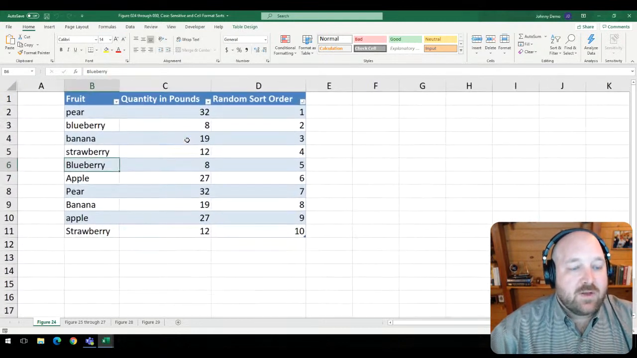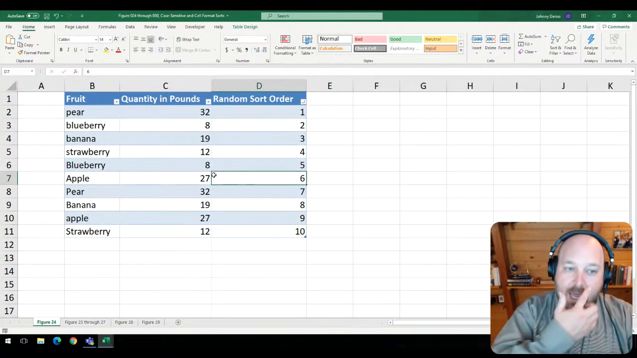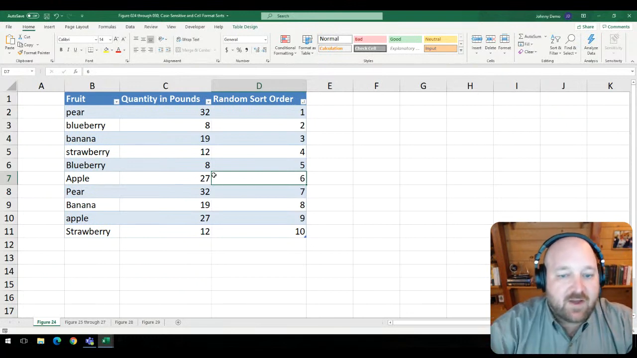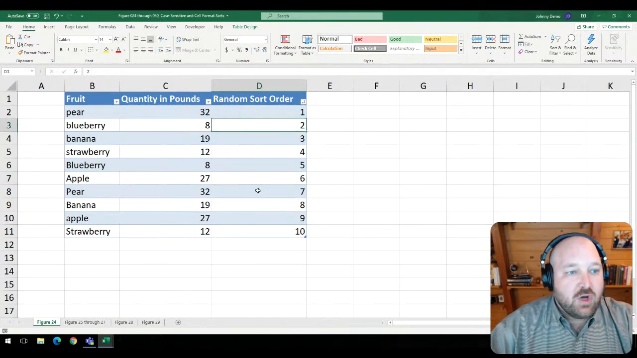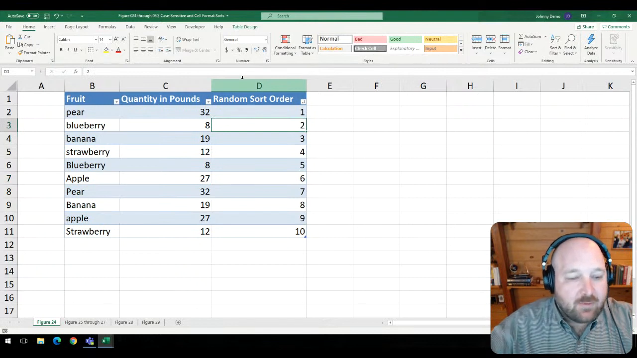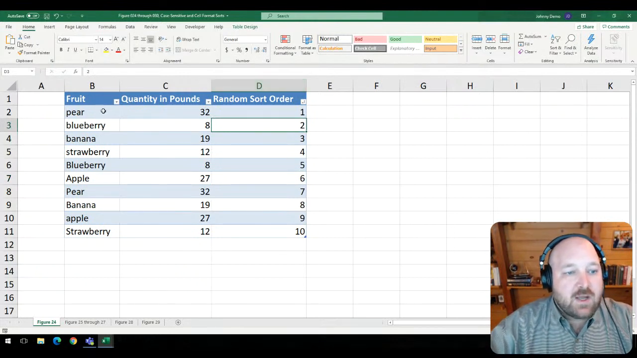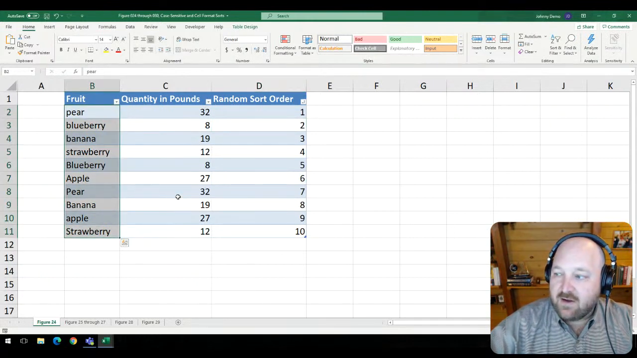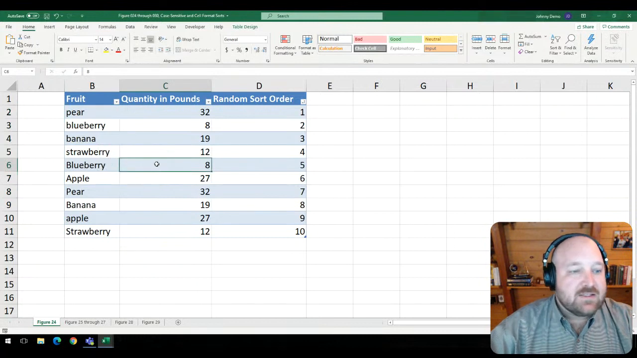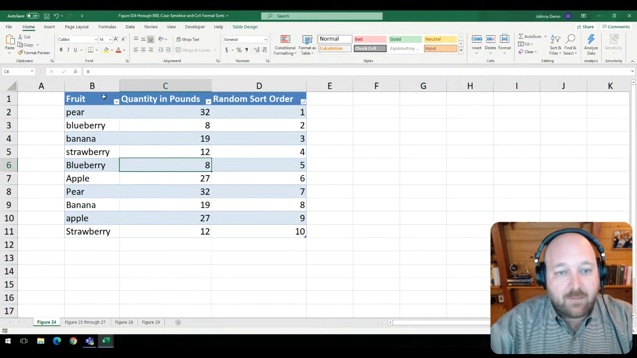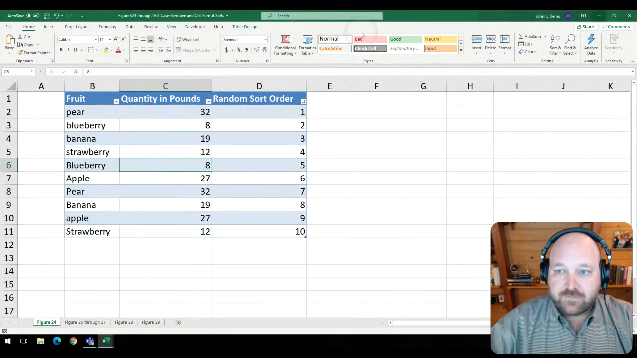So this is figure 24 if you're following along. What we have here is a listing of our fruit. We also have a listing of quantity, and I've got a random order that I've just chosen to put them in. Column D is just for our demonstration purposes. What I want to show you is that sorting, by default, is case insensitive, meaning that it doesn't care if it's uppercase or lowercase. It is just going to treat all P's as P's, regardless if they're upper or lower.